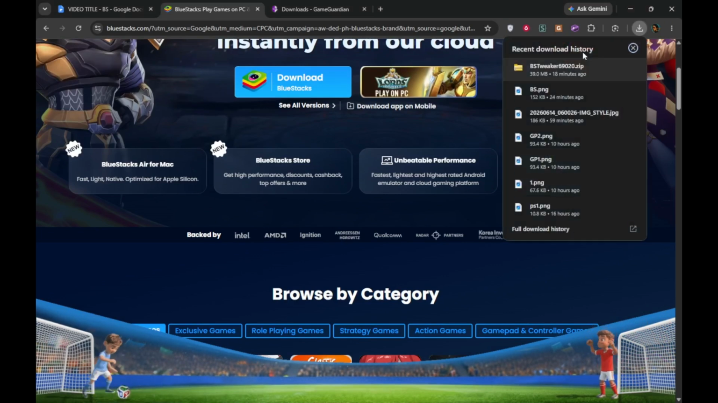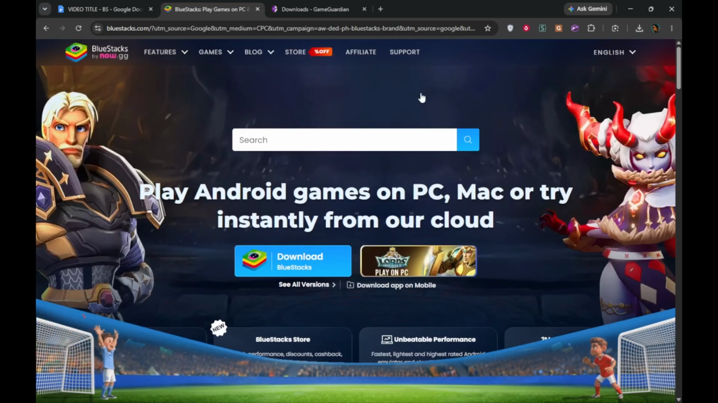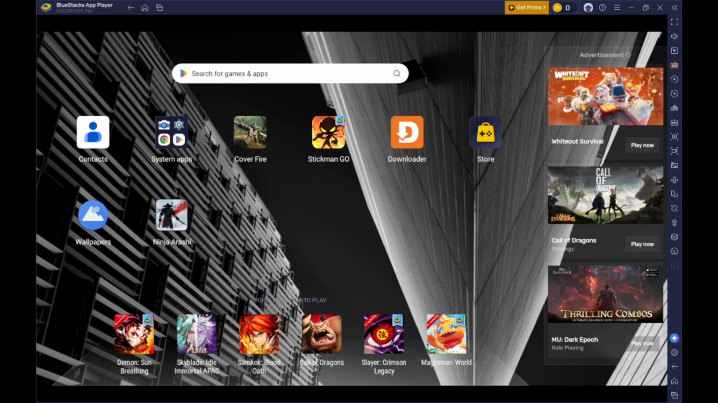This step is essential because having BlueStacks set up creates a stable environment for running Android apps and tools like Game Guardian. Once BlueStacks is installed, the next step is to create an Android instance that supports the features you need. Launch BlueStacks, and you will see the home screen.